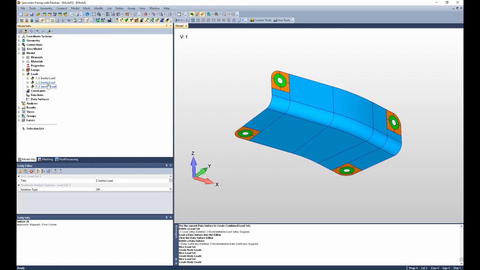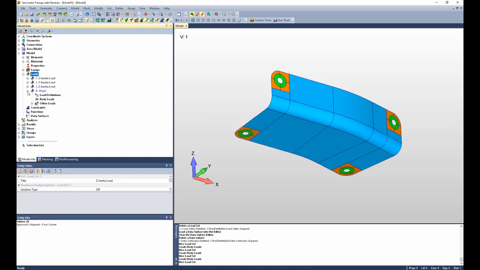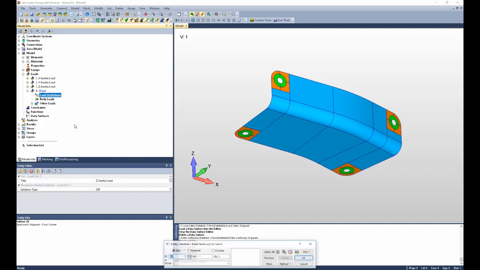We are now going to create 2 more load cases. Both of these are going to be pressure loads. First pressure load will be a 10 psi load. I can right-click on load definitions and select on surface. Notice node and elements are grayed out because we do not yet have a mesh. I'm going to select all the blue surfaces.